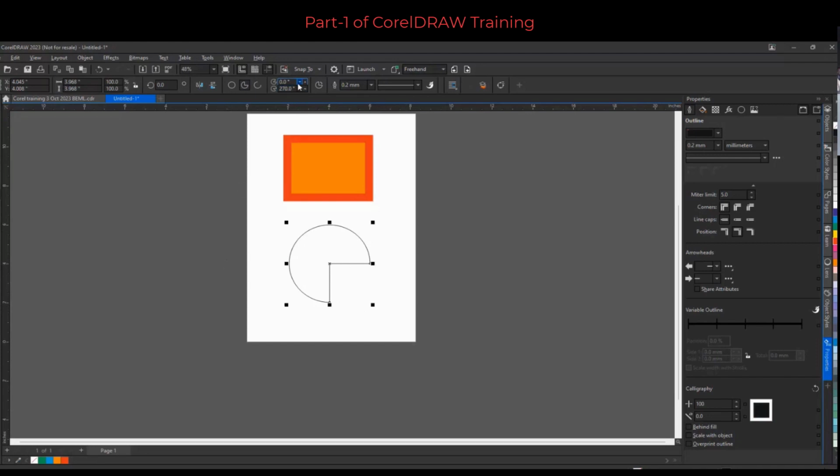So what we can do is define the start angle and also define the end angle. If I keep the end angle at 180, it will create a semicircle, right? Now at any point of time, you can easily deform the shape.